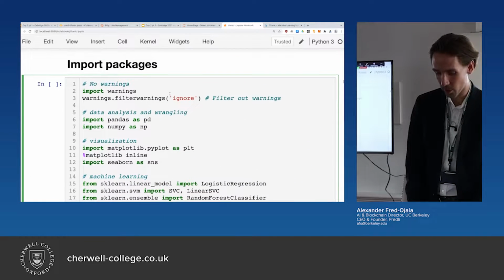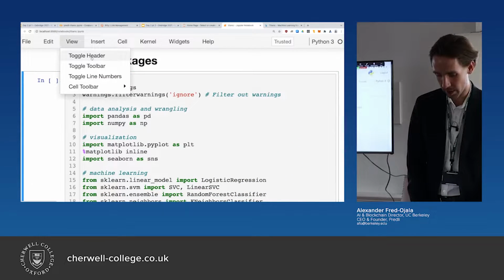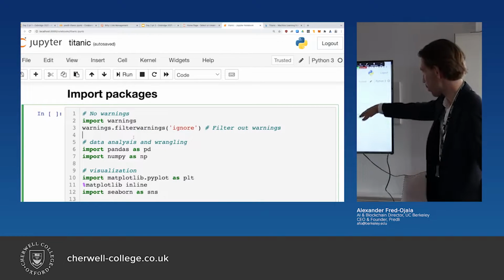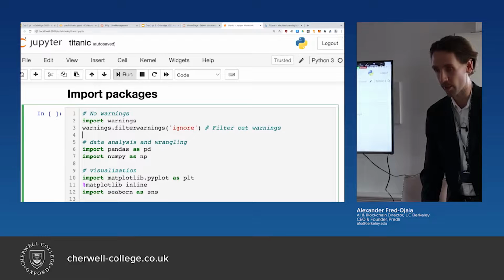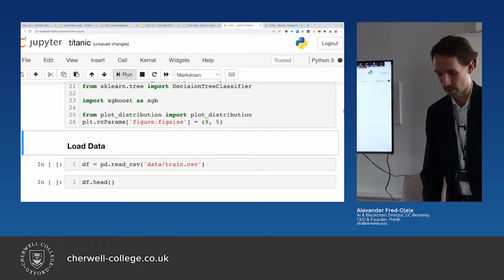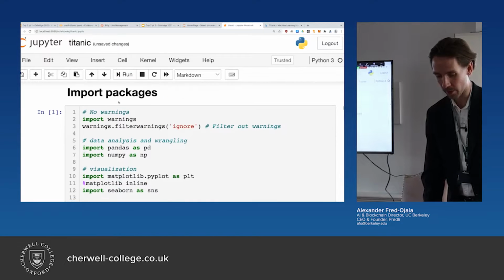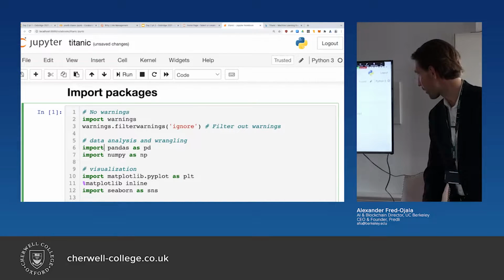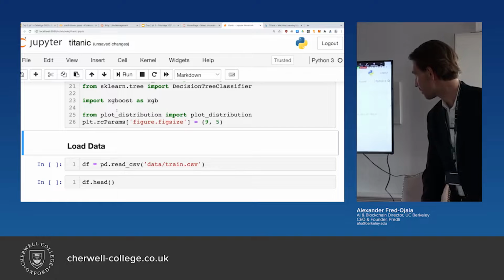So now, in order to run this, if I bring up the toolbar, you can either be in this code cell here, and you can press the run button up here. Then if we go back up, you can see that within the square brackets here, we have a 1. If I run that a second time, we will run it again.